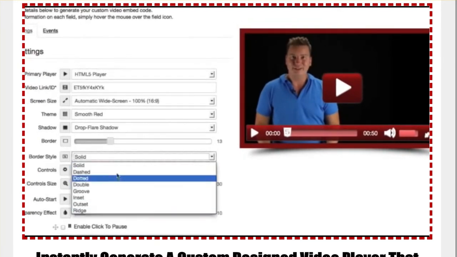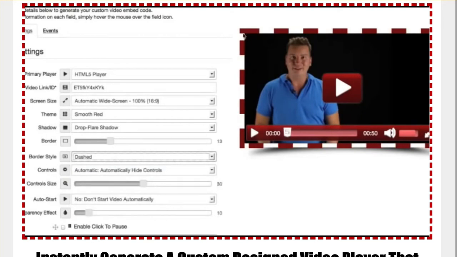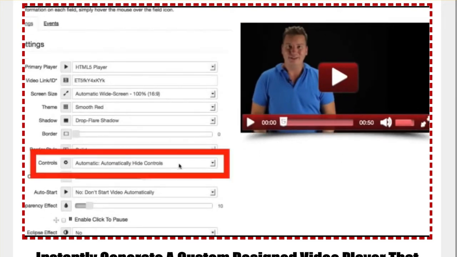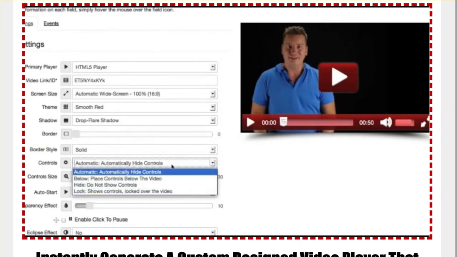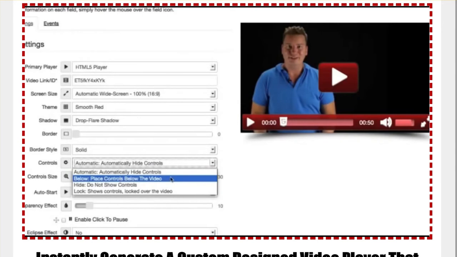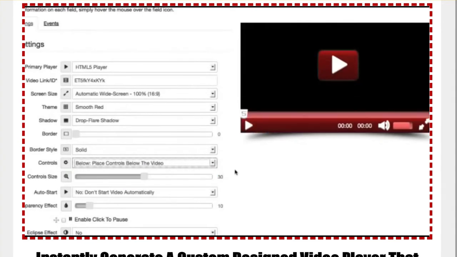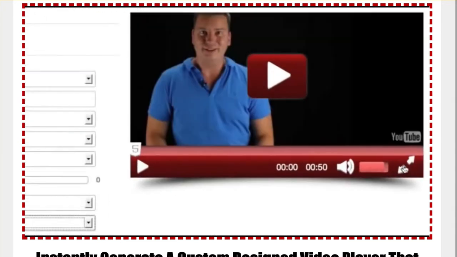So you've got 8 different border styles. You can go for the dash look, and that really does stand out if you want a video to stand out from the page. You've got your controls here. Basically you can do whatever you want with the controls. If you place the controls below the video player, you'll actually get a different style video player, and you'll get the timeline there going across the entire video player.